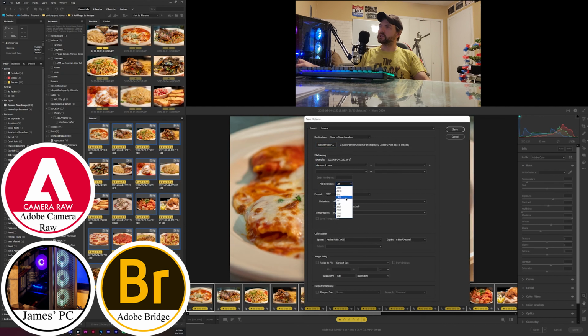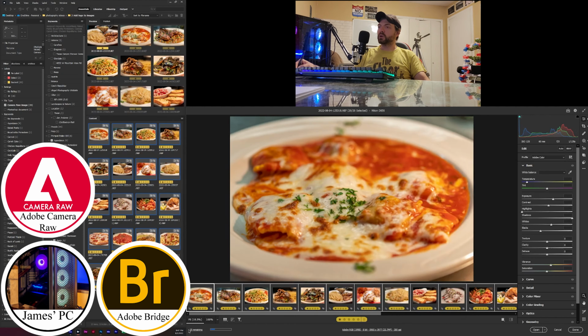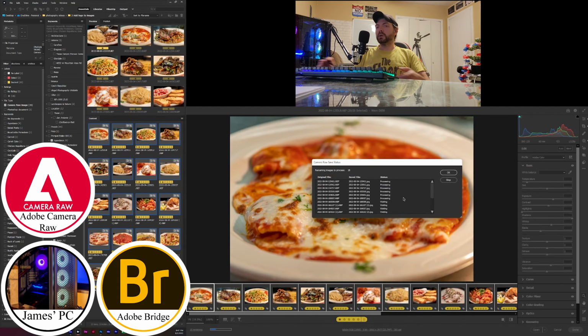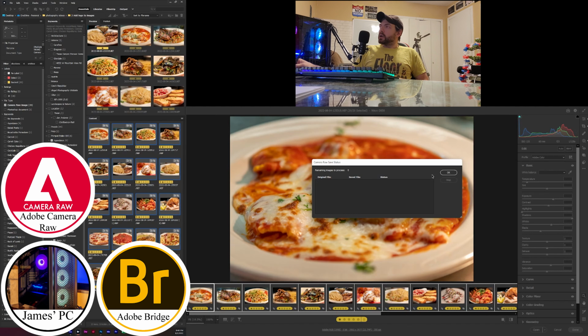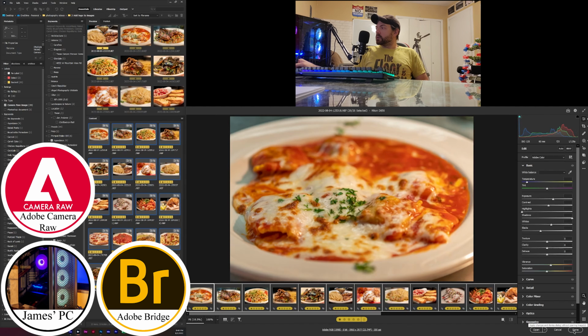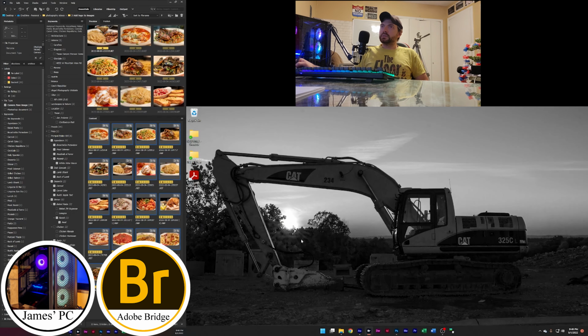We're going to change the extension to a JPEG. We're going to keep the same file name because it doesn't matter for these purposes, but this is where you could also add a smaller copy or something like that if you wanted. We're going to press Save, and then we're just going to let Adobe Camera Raw do its magic. All right, now that that is done, we'll just go ahead and cancel out of this.